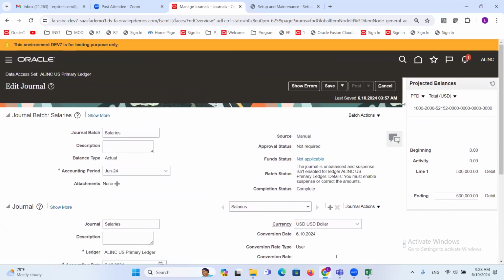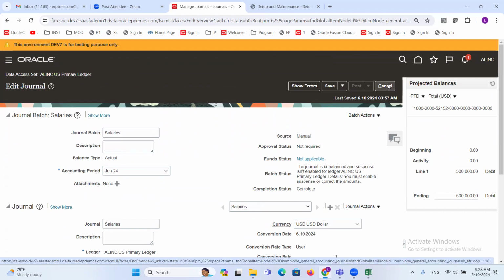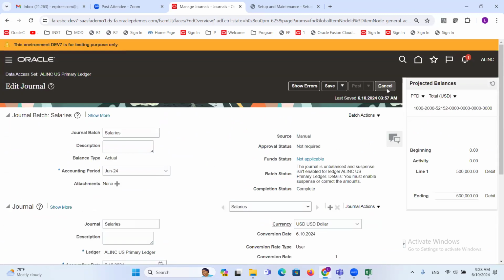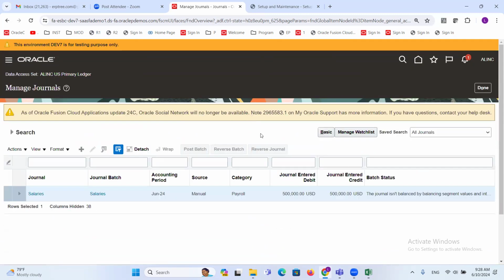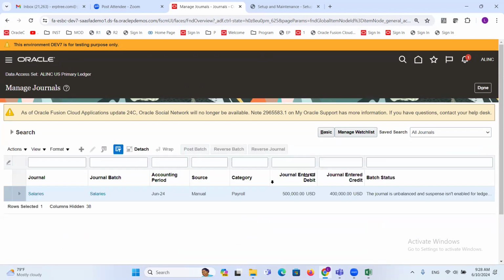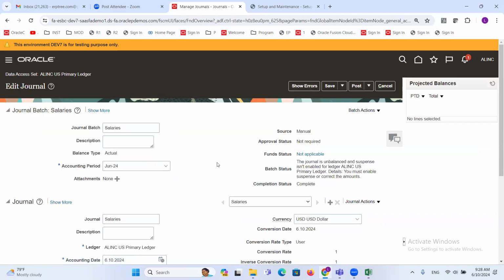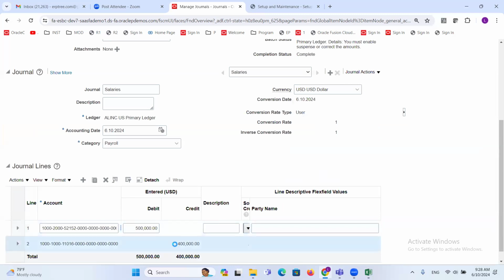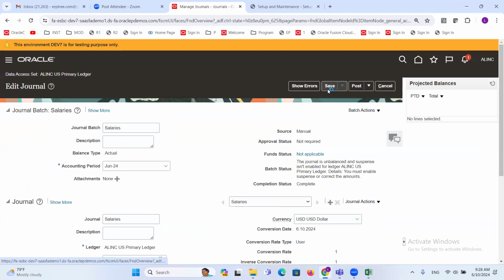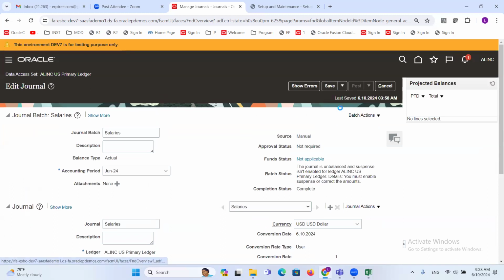Refresh. Now we cannot change the amounts. We'll go and update the amount and we'll be able to post it. Click on cancel here. Click on search so that the record will get refreshed. Now click on this journal name. Now you can update the amount. Select this record. Make it 5 lakhs. And save it. Post it.